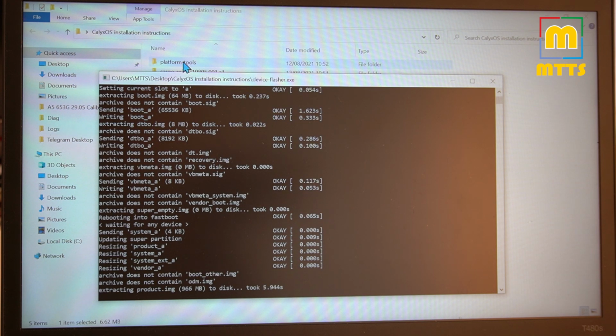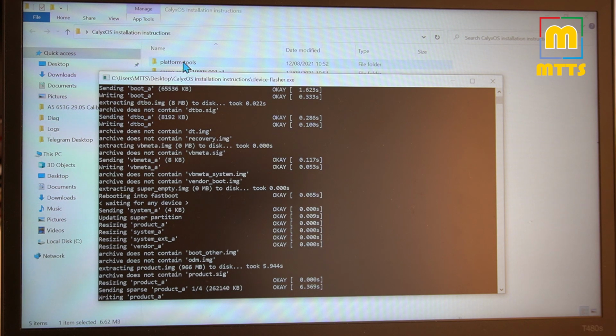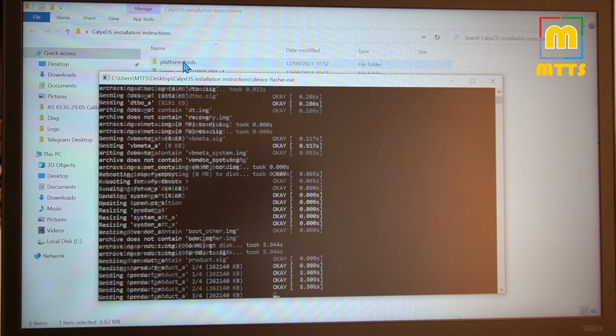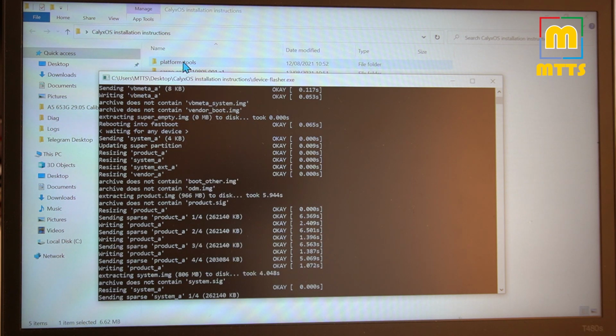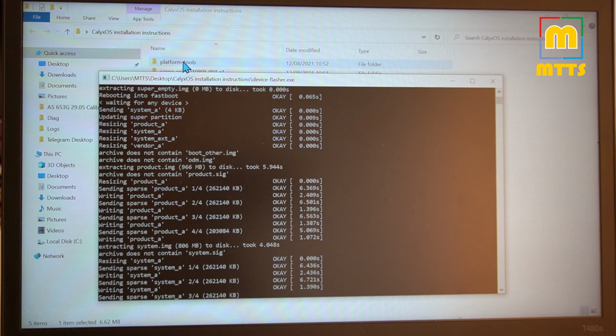Now we will wait for it to be done. I don't think it will take that much time. And to be honest, I really like the fact that everything is so straightforward, very simple. And at the same time, it doesn't really matter what OS you have. It's shown to you in a very simple manner. Now the latest partitions are being written, and the largest one, which is the system partition.